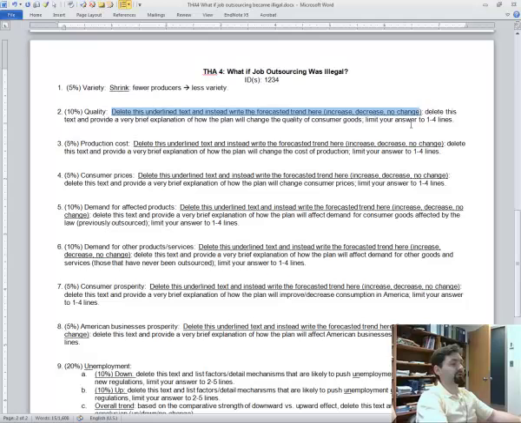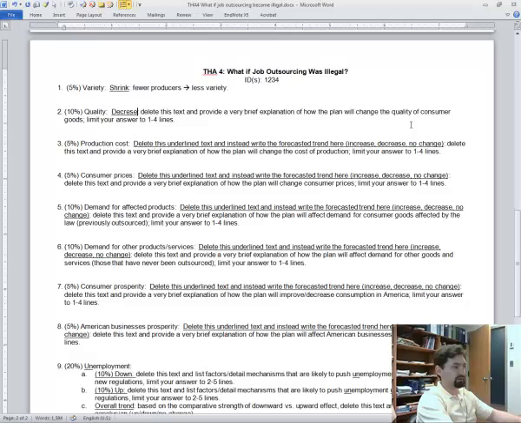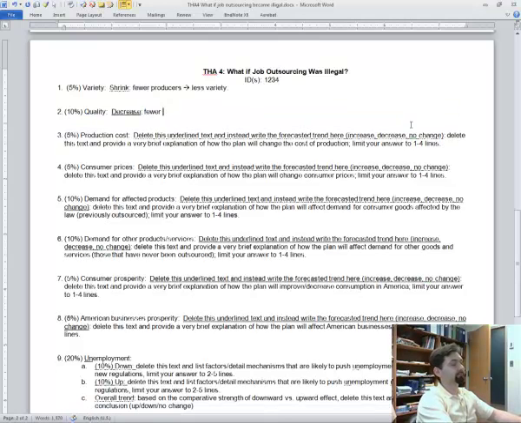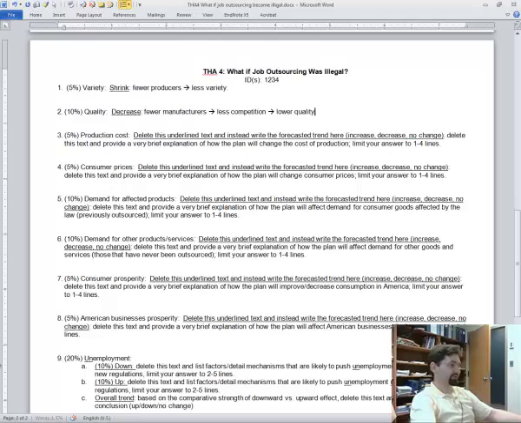Quality, the same thing. So you would say quality. What would happen to quality? Well, if there were fewer producers, less competition on the market, the quality would decrease, right? And you put the trend here, decrease. Then you would say why? Well, because fewer manufacturers, less competition, lower quality. And those are your good answers.